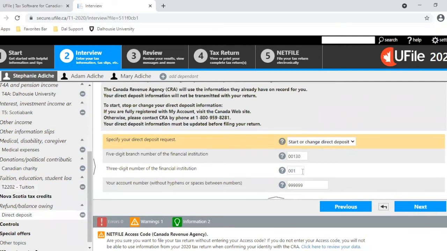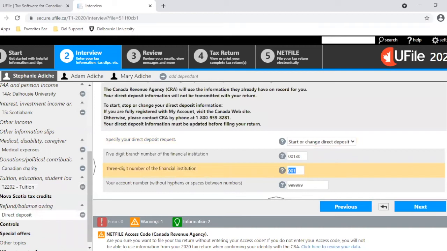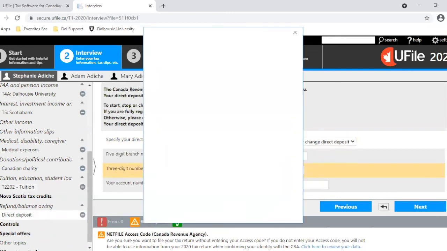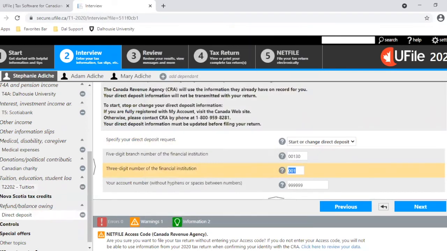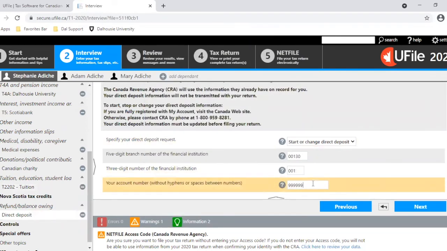I would also need to put in my bank's institution number, and this is a 3-digit number. Again, if you're not sure what your bank institution number is, contact your bank directly. Finally, you will need to put your account number. Now, make sure that you type in your account number carefully because, again, you want your money safely deposited directly to your bank account and not anywhere else. So please ensure that you've typed in the correct bank account number. If you're not sure what your bank account number is, you can go to your online banking or contact your bank branch directly.